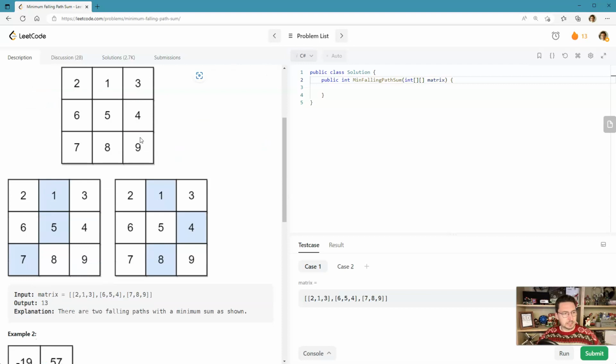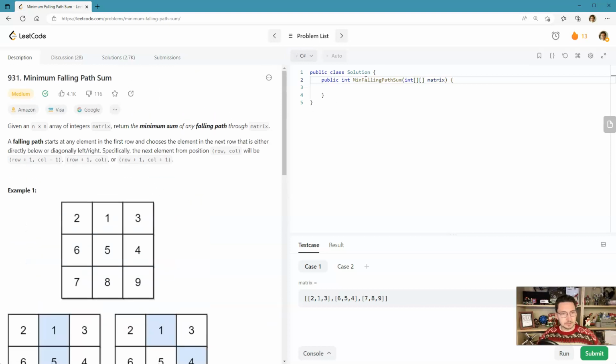So for this matrix, there are two possible solutions, 1, 5, 7 and 1, 4, 8, because both of these solutions result in 13. So let's think a bit about how we are going to solve this problem, and let's try to reduce it.